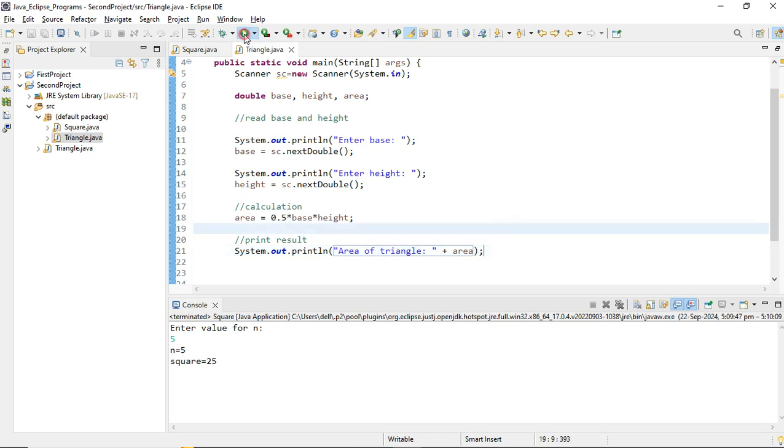Now run the program please. Whenever you run the program, now it's asking the base value. So please click here, put the mouse pointer over here and type the value.